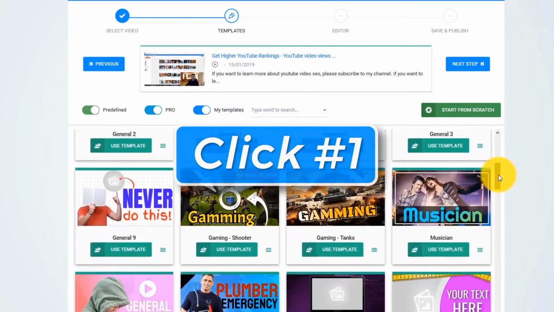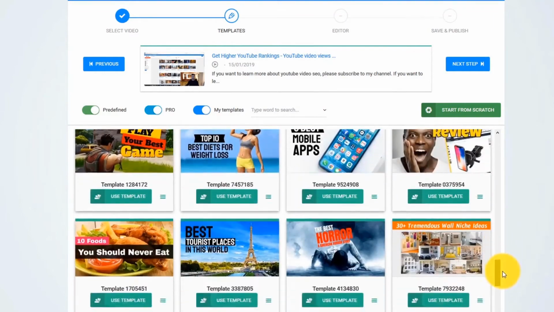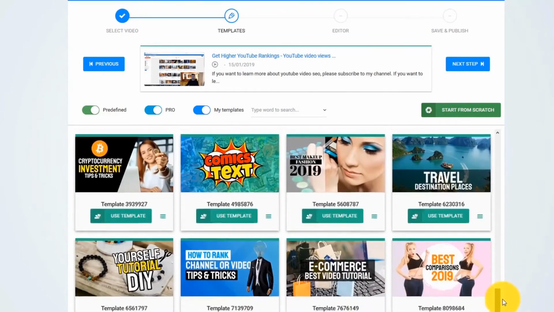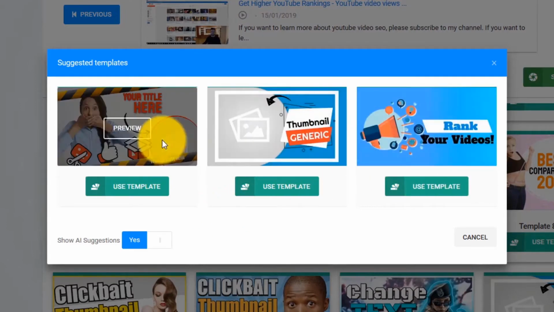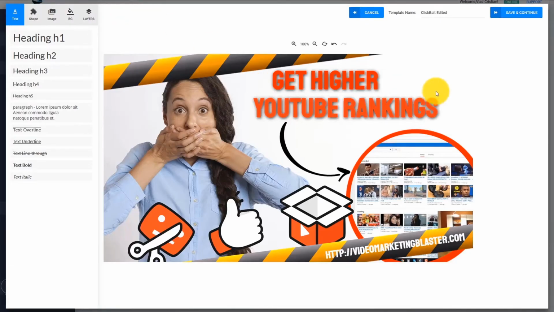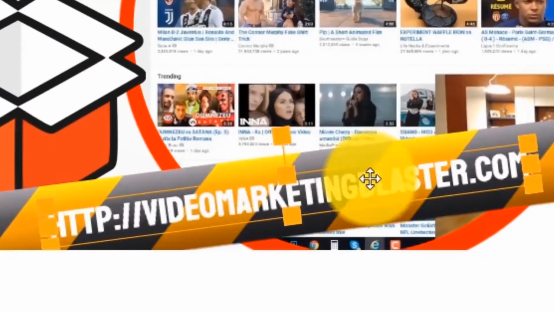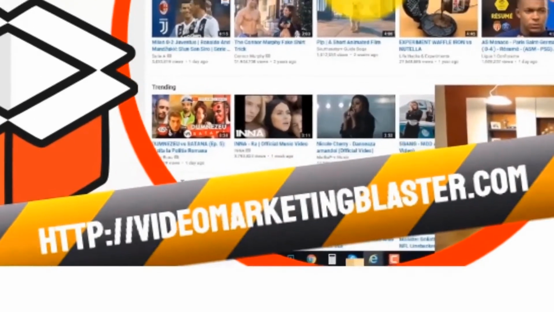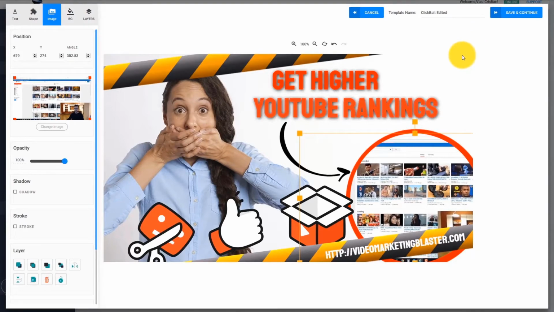Easy as that. Now, the AI engine of Thumbnail Blaster will start to analyze your video's content, cross-check it with our huge database, and find out the thumbnail template that would get you the most clicks. As you can see in this case, it suggested we use this template. When you click on Use Template, you will see that it automatically customized the template for us. It used the title from our video, it extracted our website address from the description, and it used our original thumbnail as a background. Check out how good this thumbnail looks.